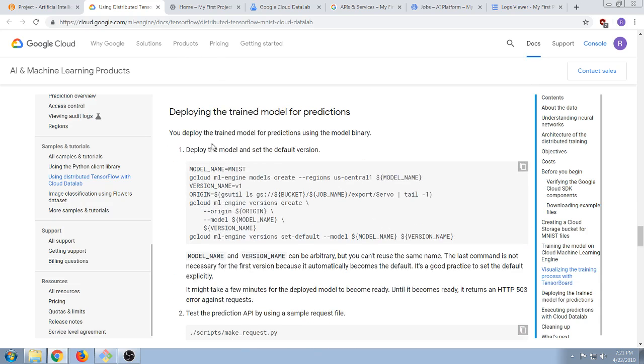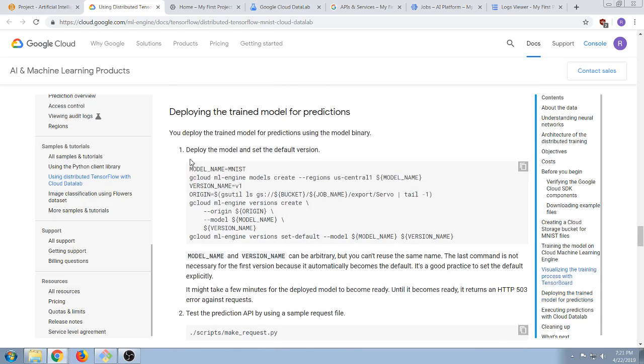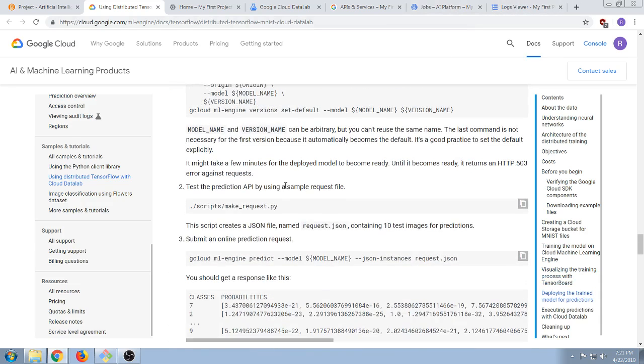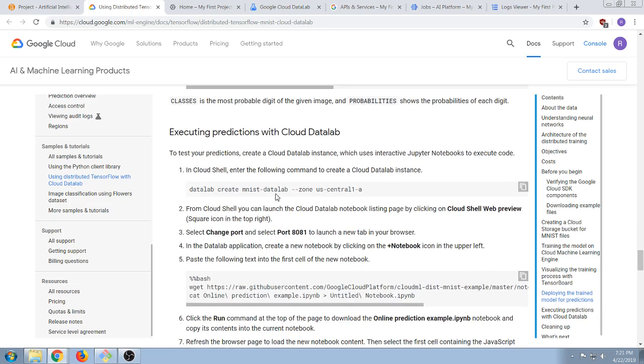And then after that, you can actually deploy the model out. So this deploys the trained model, that second one that I'm using. And then these are some tests that you can do to make sure that it deployed correctly before moving on to Google Cloud's Datalab. So this is the stage that I'm at right now.